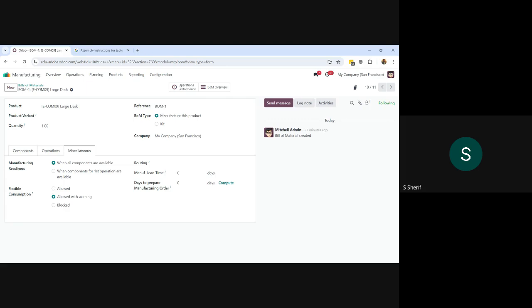Two options are there, so most companies choose which option they use. Yes, it totally depends, Shafi, it totally depends upon the nature of the product that you are manufacturing.